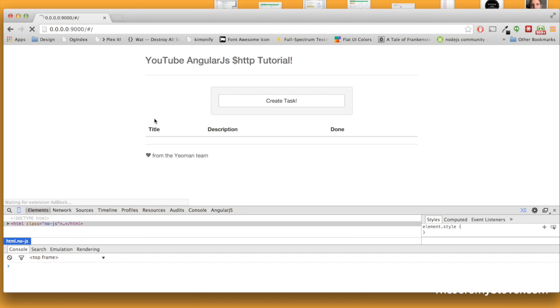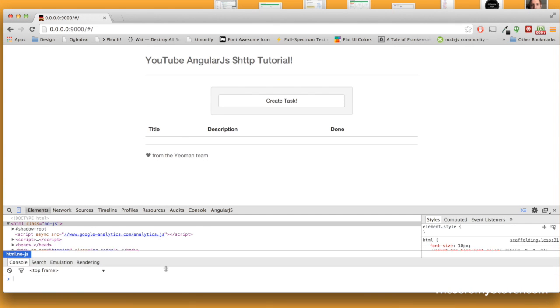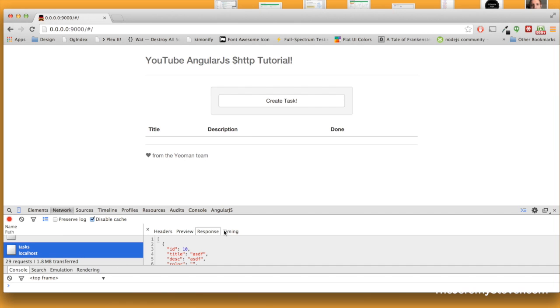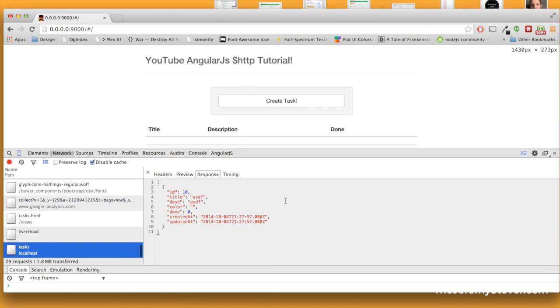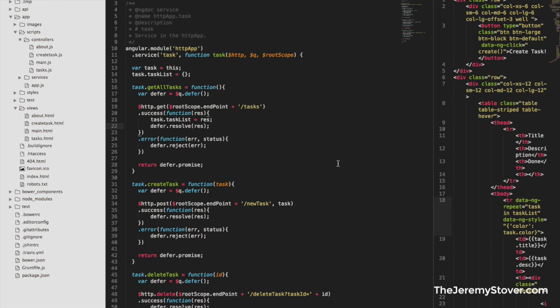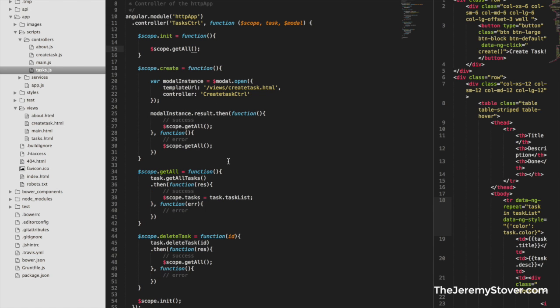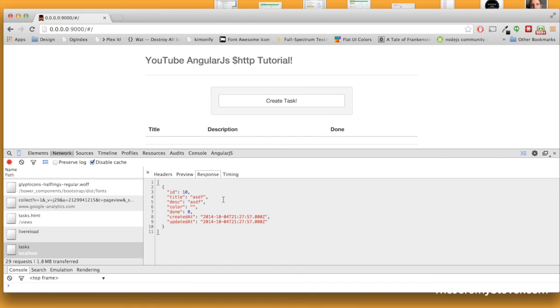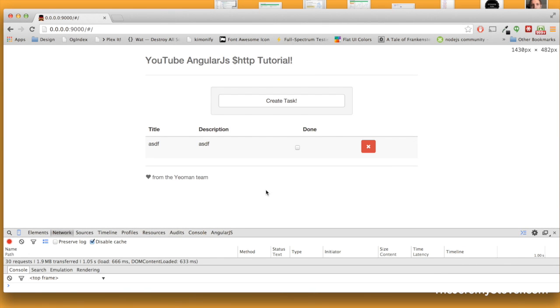Console, first page, no errors. Let's see if we got anything from tasks. Response, it did send something back, but we didn't bind to it correctly. So let's see why. Sublime Text, task.task list, get all. Ding, ding, ding. That's why. Problem solved. Bam. So the color that we have for this one right here is black. That's why the text is black and normal.